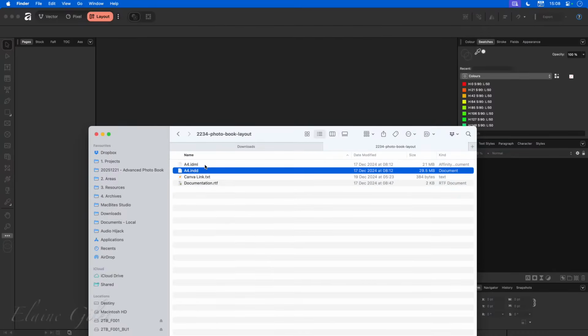You will usually find 2 files minimum. Now, there could be more than that. This is an A4 version. Sometimes you'll get 4 files and there's 2 letter versions. But notice the file extensions, INDD. That is no use to us.